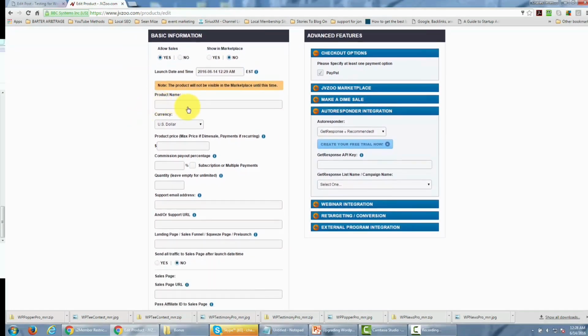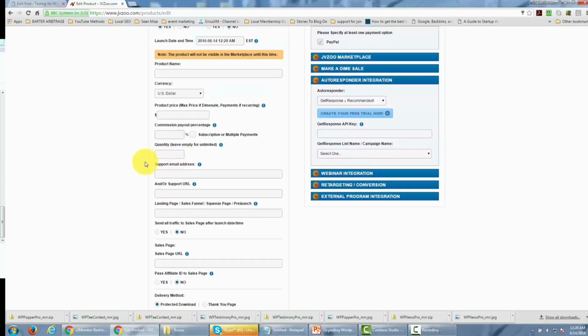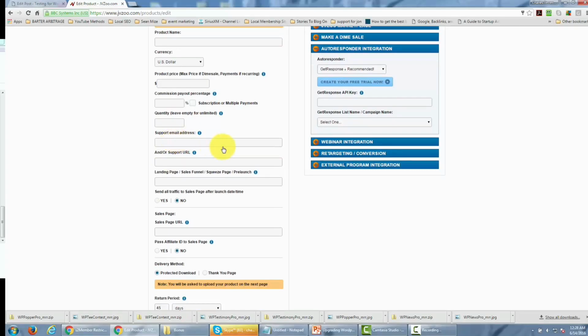We're going to give our product a name. We're going to give it a price. We are even going to decide how much we're going to give affiliates, typically 50% or above. If we're going to have a limited number of spots in the membership, then we will limit that number in the quantity area. We're going to put a support email address. And if you have a support site set up, you're going to want to go ahead and put in your support URL.